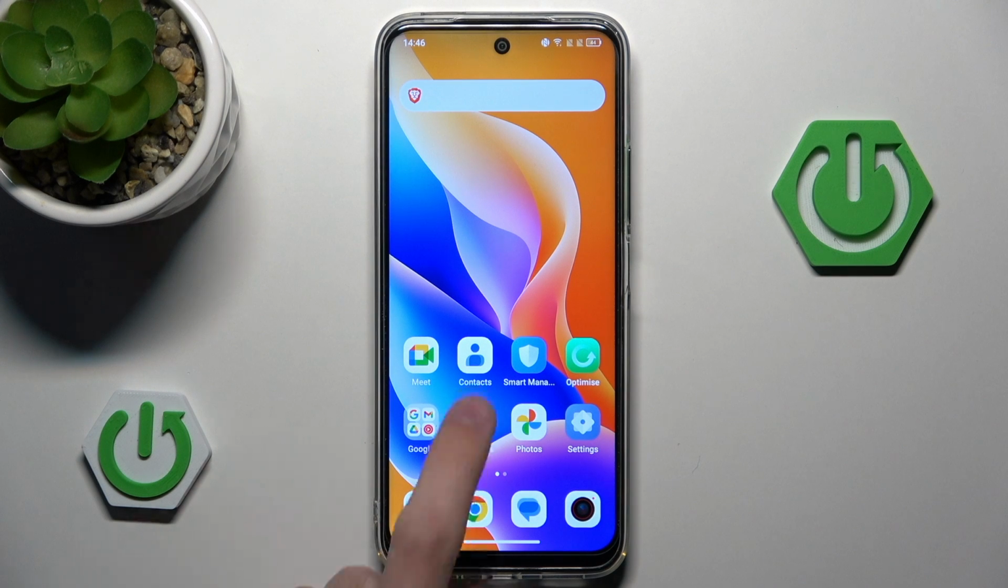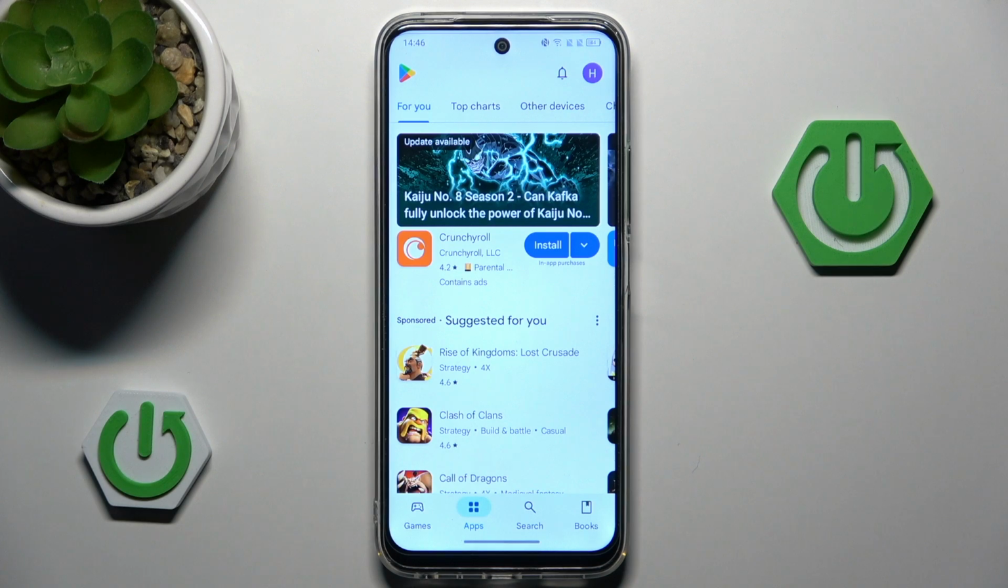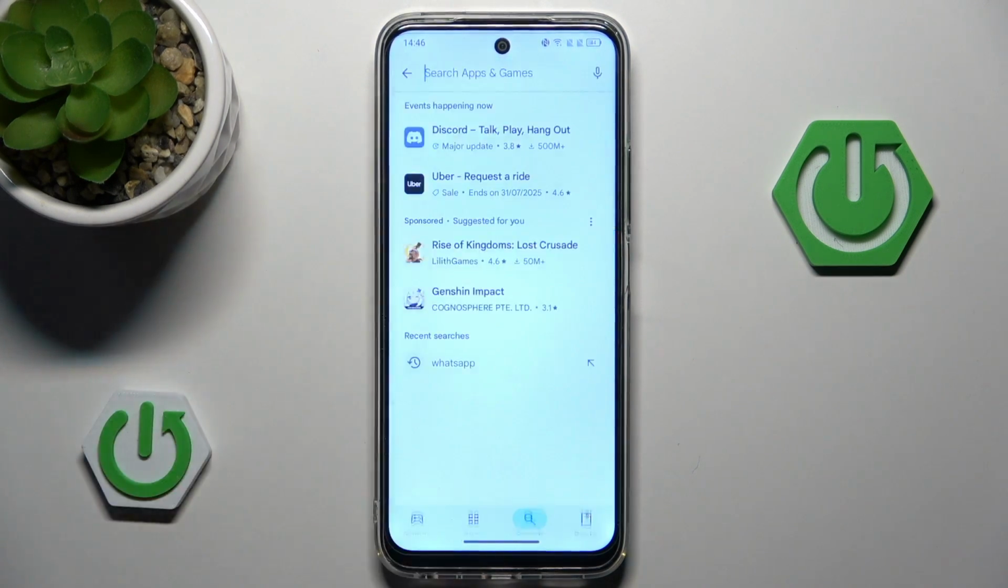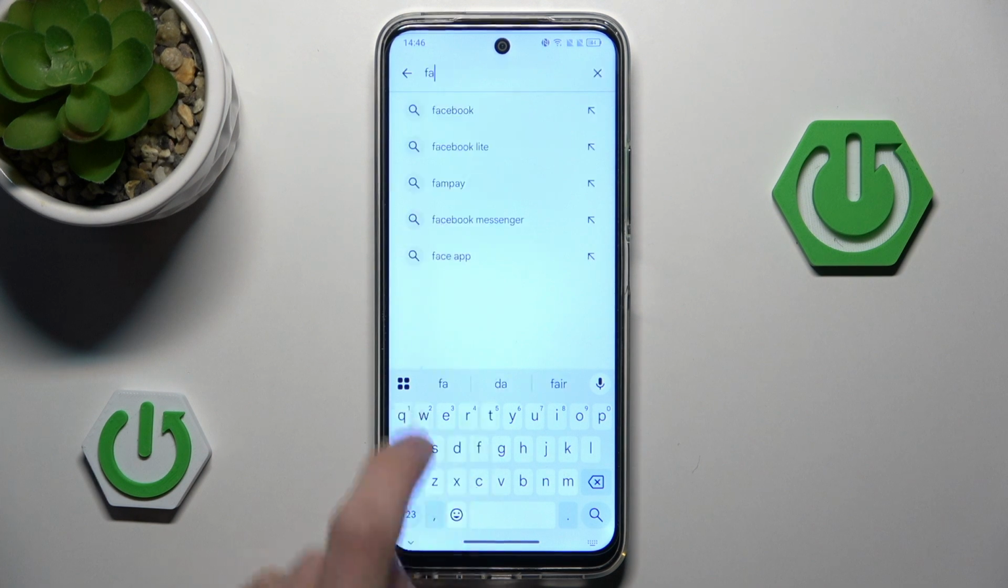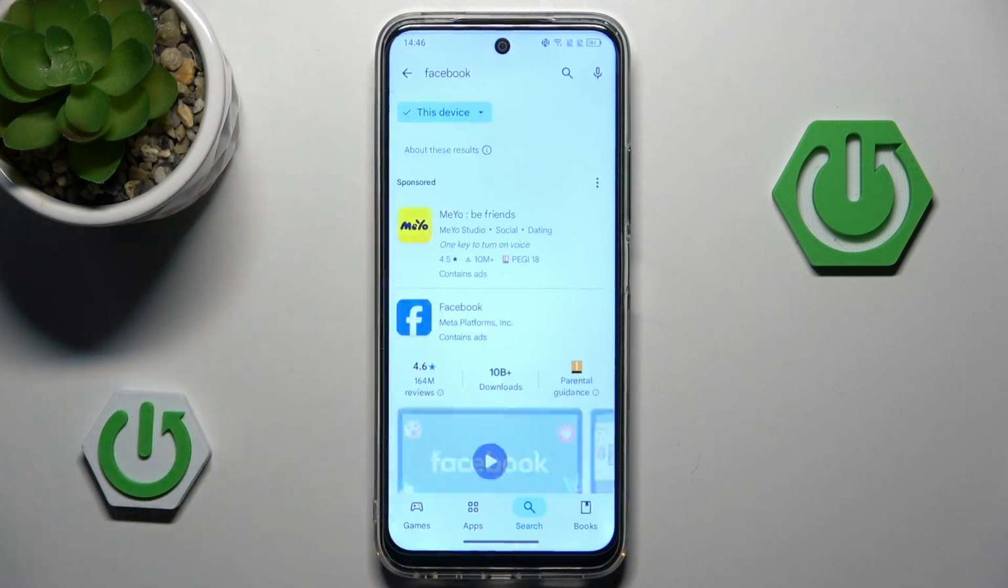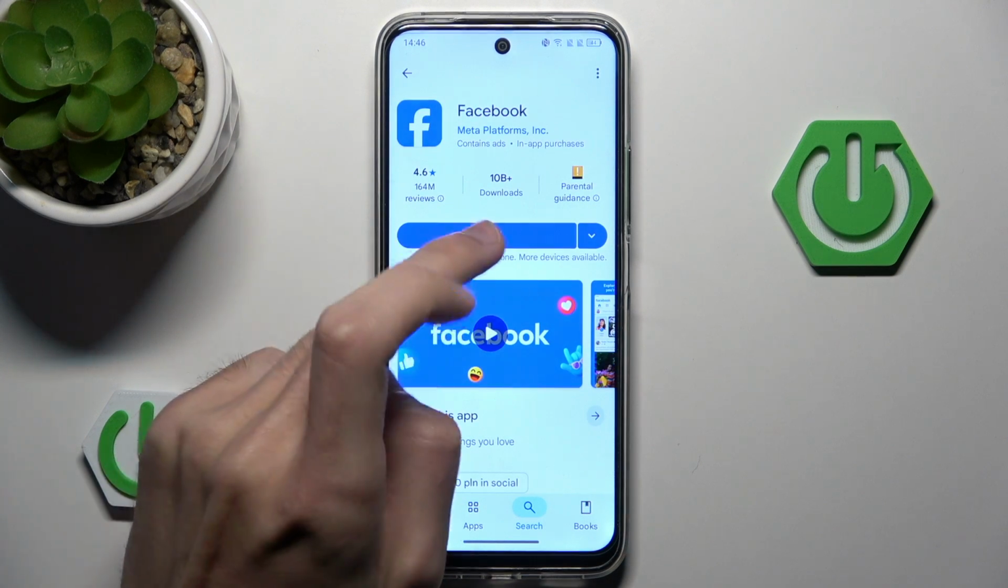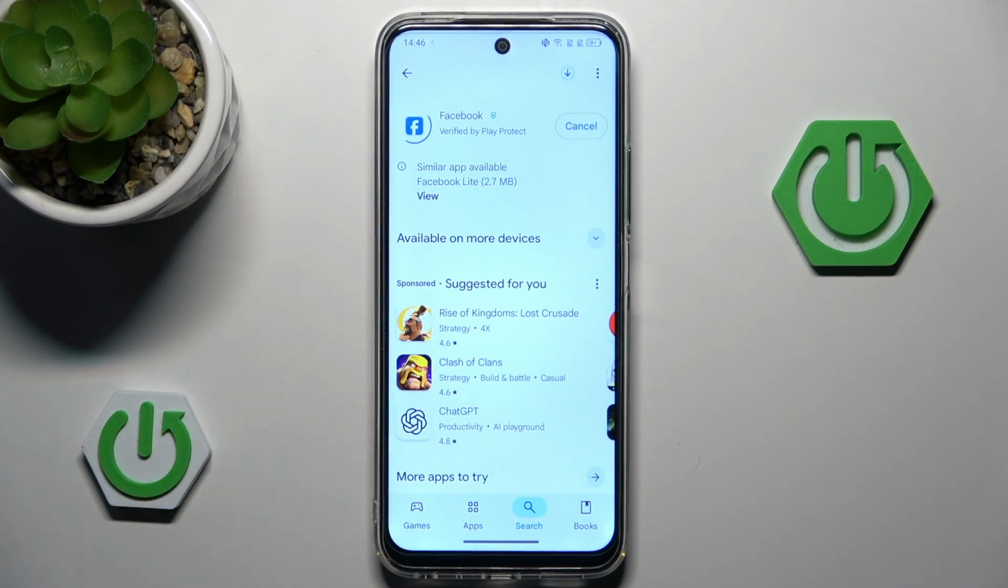So, we want to go into the Play Store. Then in the Play Store, go into search bar. Start typing in Facebook. You want to ignore everything that is set as sponsored. So let's hit Facebook, and now let's simply go with install.